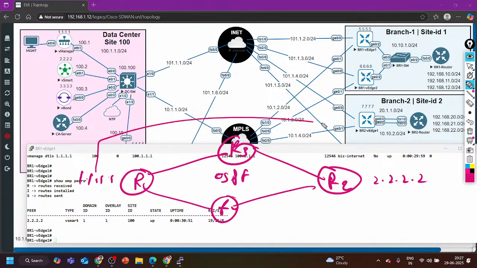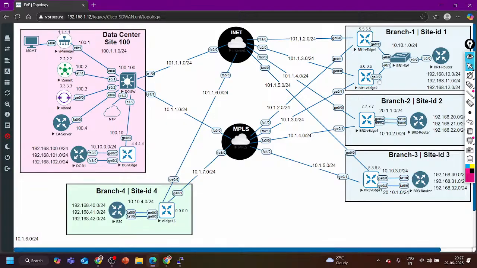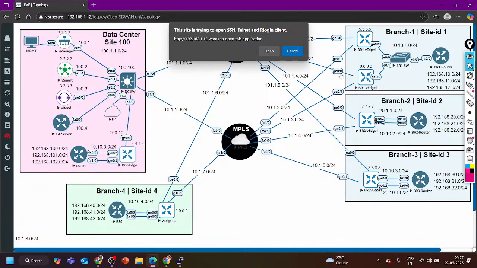Between 1.1.1.1 and 2.2.2.2 I have enabled BGP. So how many BGP neighborships will there be? Only one. How many paths are there? Two, right? So over both paths there will be only one BGP session. Similarly, here we have OMP. Now let's configure branch 1 vEdge 2.